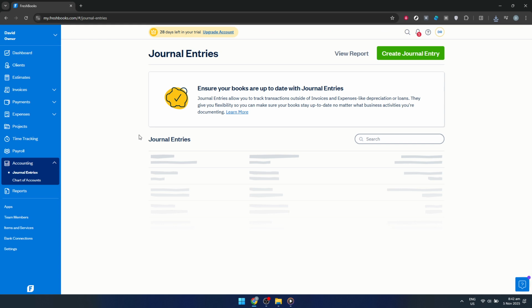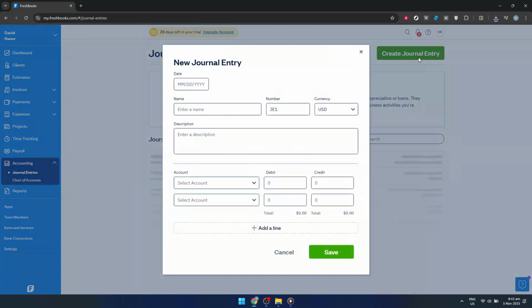Now, it's time to create a new journal entry. You'll do this by clicking on the Create Journal Entry button. This will open up a new page where all the magic happens in recording your transactions.